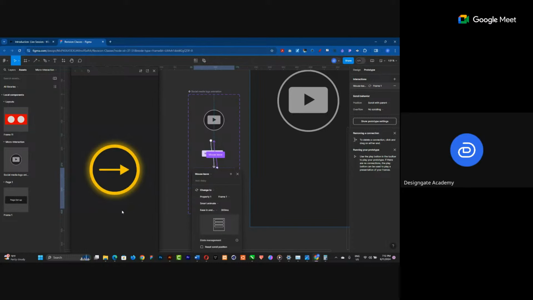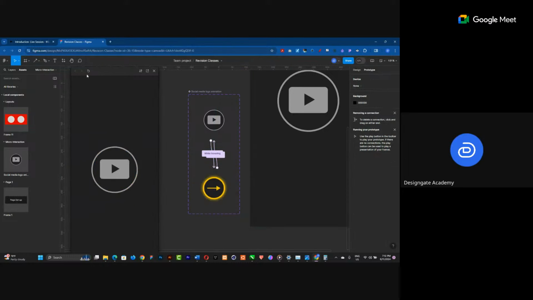So we'll take a look at another example. This is basically your beginning state and your end state. Then you interpolate between them using smart animate. That's the basics of interaction when it comes to Figma. Okay. Any other question?